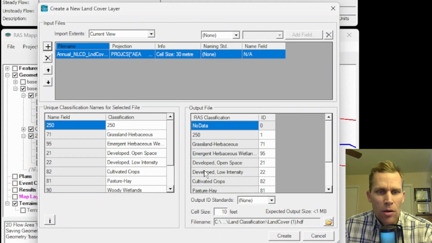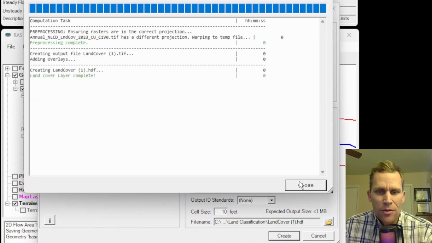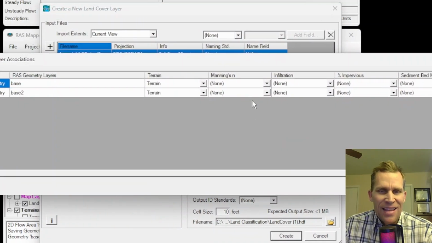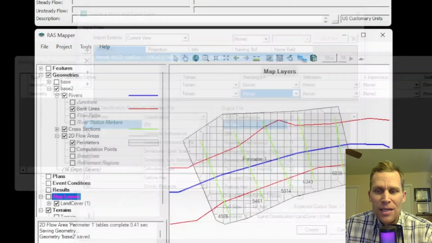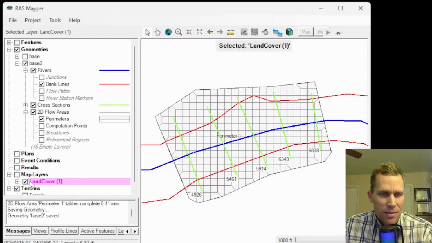And then I'm just going to accept all the default settings. So I'll go ahead and click create. Okay, that was quick. Click close. And now it's asking me to associate this geometry 2 file with the land cover layer. I'm going to come back to this in just a moment after I assign Manning's n values to each land cover type. So here is the land cover layer.